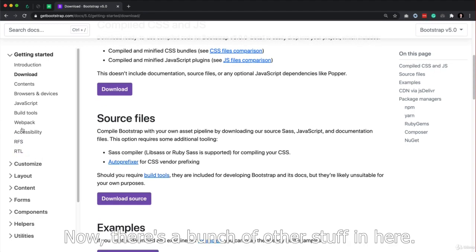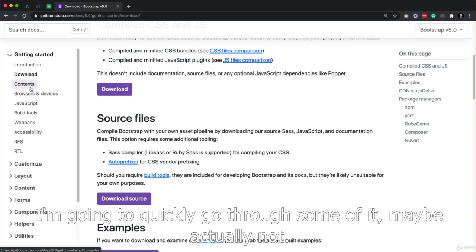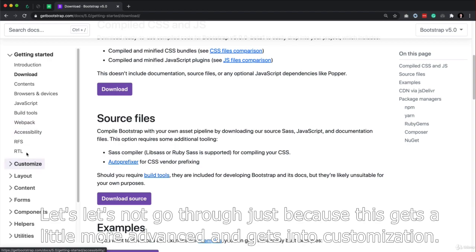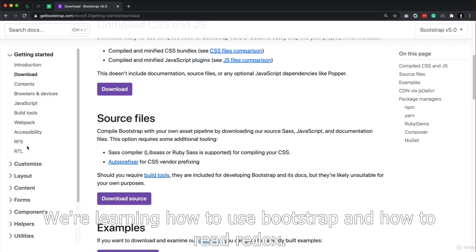Now, there's a bunch of other stuff in here. I'm going to quickly go through some of it. Maybe actually not. Let's not go through some of it just because this gets a little more advanced and gets into customization. And again, we're not customizing Bootstrap at this point in time. We're learning how to use Bootstrap and how to read docs.